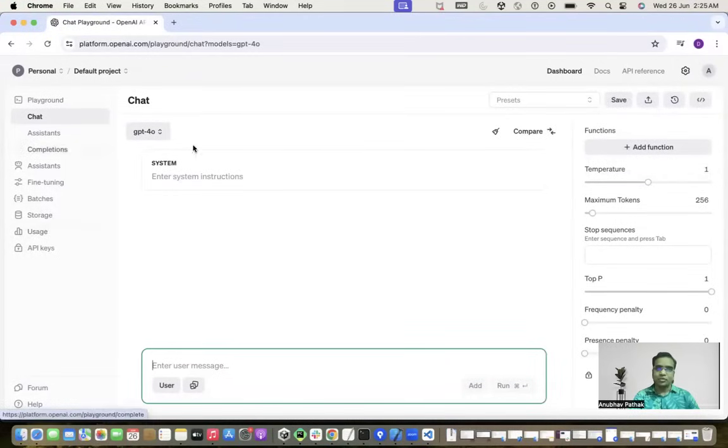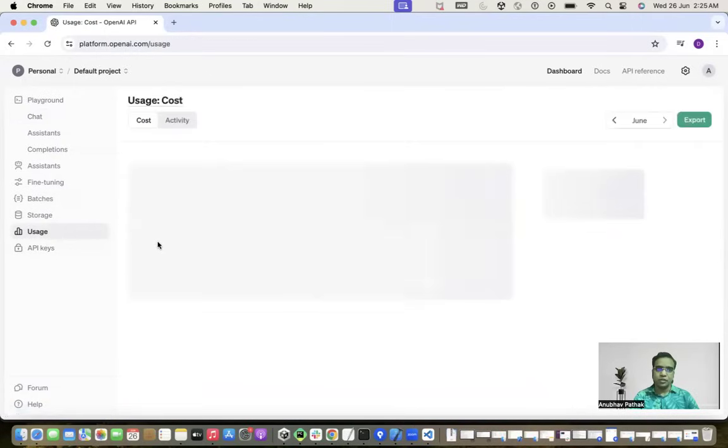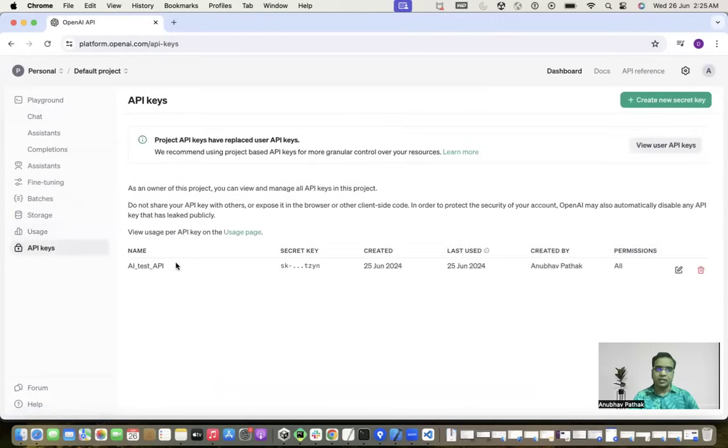Once you have logged in, you need to increase your usage. And once your usage is increased, you can then create an API key. And this is your secret key. It's hidden over here. You need to use this key in the code to be able to generate the images.